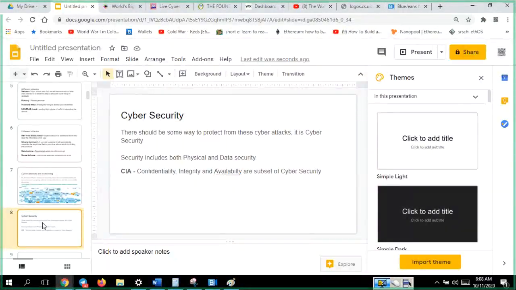But for the application, we have something else, like HTTPS, which we are using. So confidentiality, integrity, and availability is something the cyber security team has to take care of.